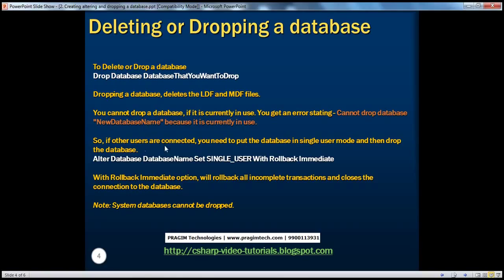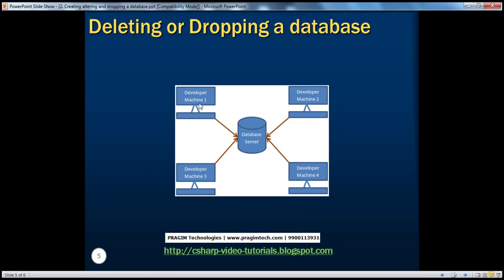Alter database, the database name that we want to alter, and we want to set the database in single user mode with rollback immediate. What do we mean by with rollback immediate? Let's say this user is actually using the database and there is a long running query. The query is taking, let's say, 10 minutes to execute, and this developer is trying to delete the database, and obviously developer 2 cannot delete it because that database is currently in use.